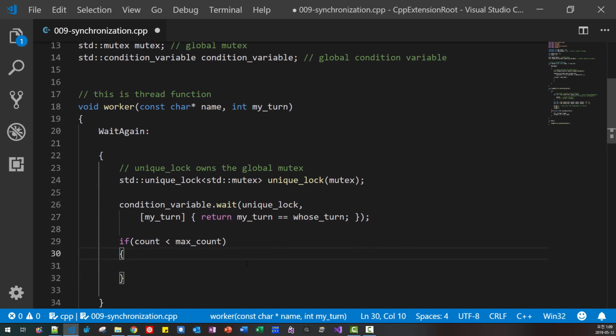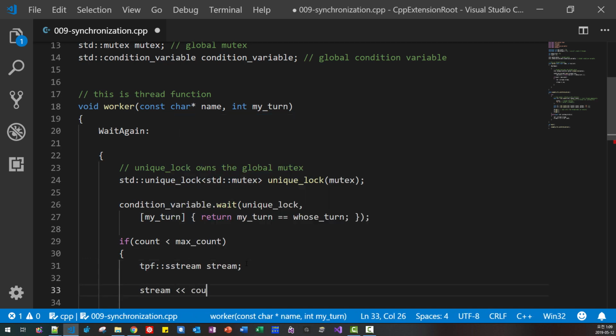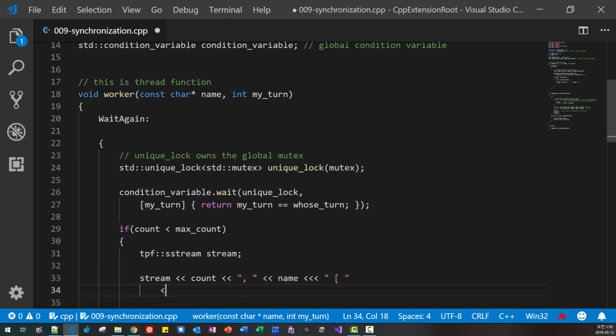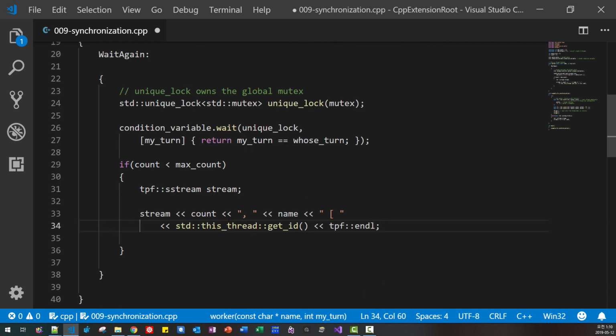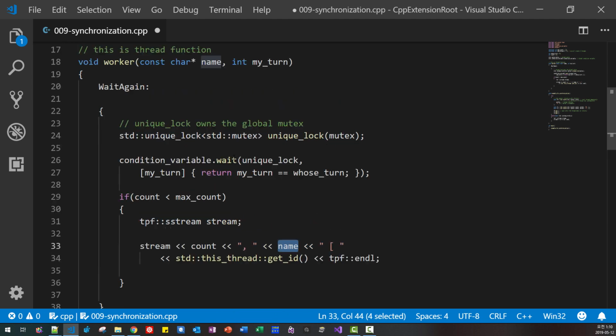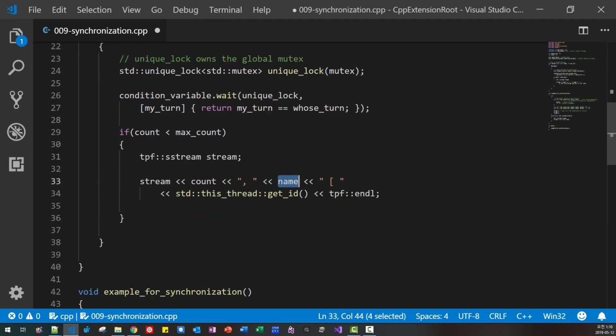Then here I print out talk play fun as stream. I will first print out count, then name. I print out name, then thread ID, std::this_thread::get_id. I have to remove this. Then here talk play fun and there. Okay, we print out the message count and the name, this thread's name and thread ID.